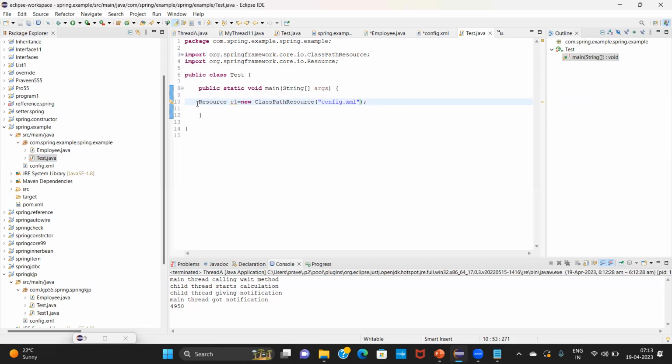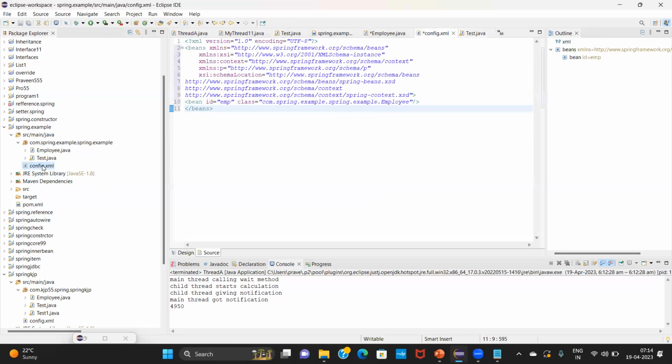Guys, you can see, in order to use a bean factory container, first you should prepare a resource object. Resource R1 equals new ClassPathResource. ClassPathResource is a class name, and Resource is an interface name. That's why you can take an object reference of the interface, no issues. You can also write ClassPathResource R1 equals new ClassPathResource if you want. What is the XML name you have saved? Config.xml. This is your config.xml, right?